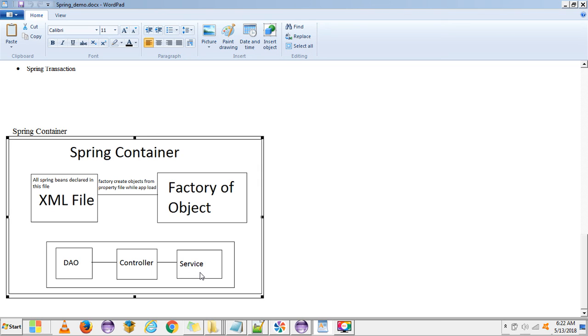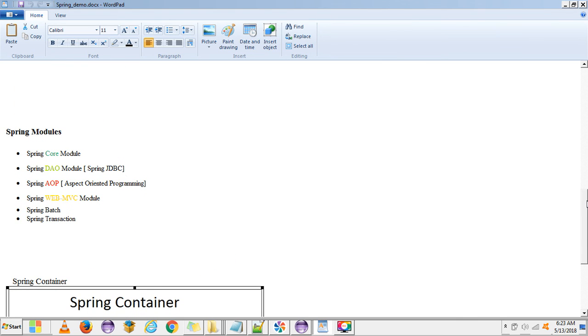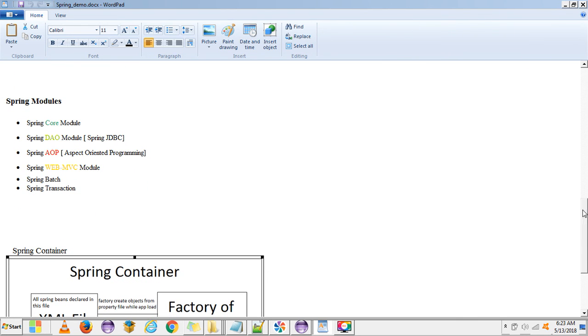Spring is very powerful with this dependency injection feature. This feature, Spring IOC, is the core concept of the Spring framework. All other modules of Spring are dependent on this Spring Core feature. So we have different modules of Spring. We have the Spring Core module, Spring DAO module. Spring Core is what I'm going to complete in this tutorial. Then I will start with the other modules also.